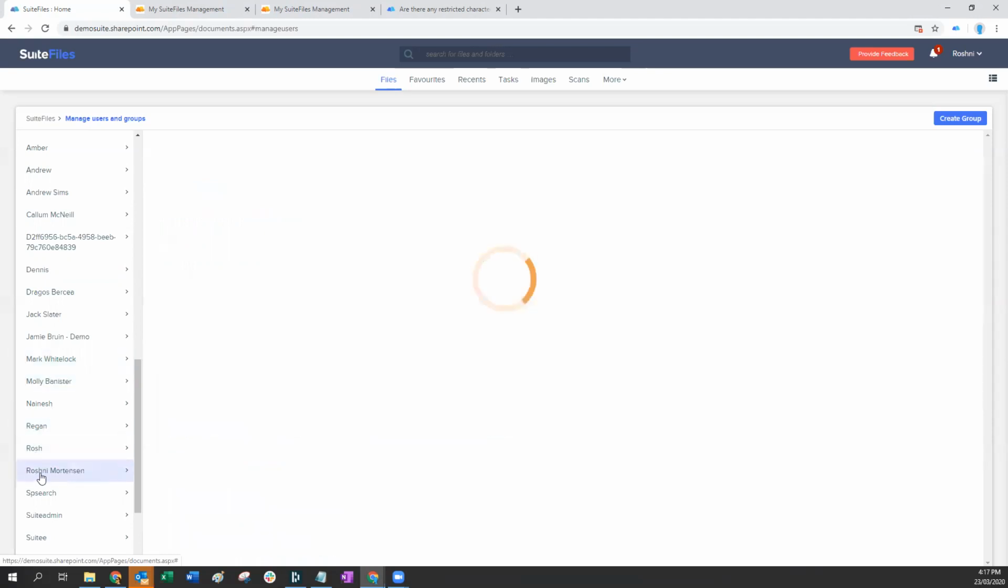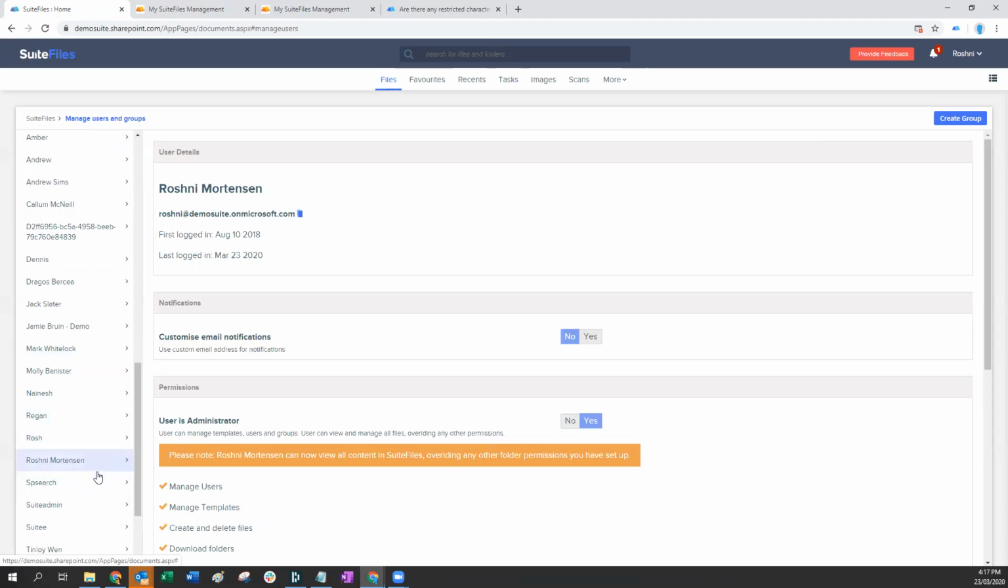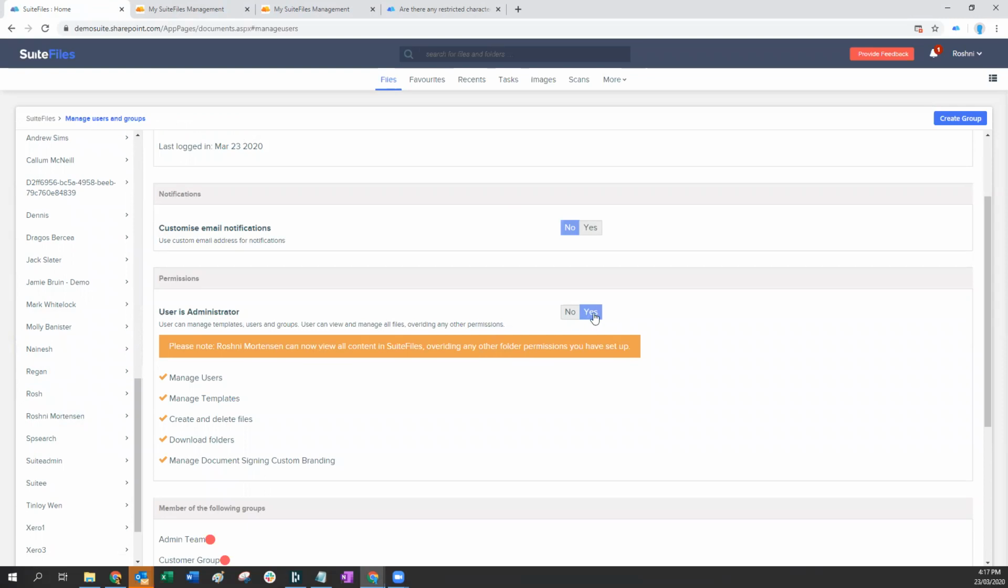But in terms of actual permissions, you can go through and set different permissions for different people. What we see on my screen now is my permissions. I'm an admin for this particular site, so you can see here that user is administrator is set to yes. It's really important to note that admins can see absolutely everything in SuiteFiles. Making somebody an admin will override any other folder permissions that have been set up. It's a really critical point to make here. Even if you apply folder permissions and that person is not part of that group, because they're an admin, they'll be able to see that folder anyway. So keep that in mind as you're making people admins in your site.